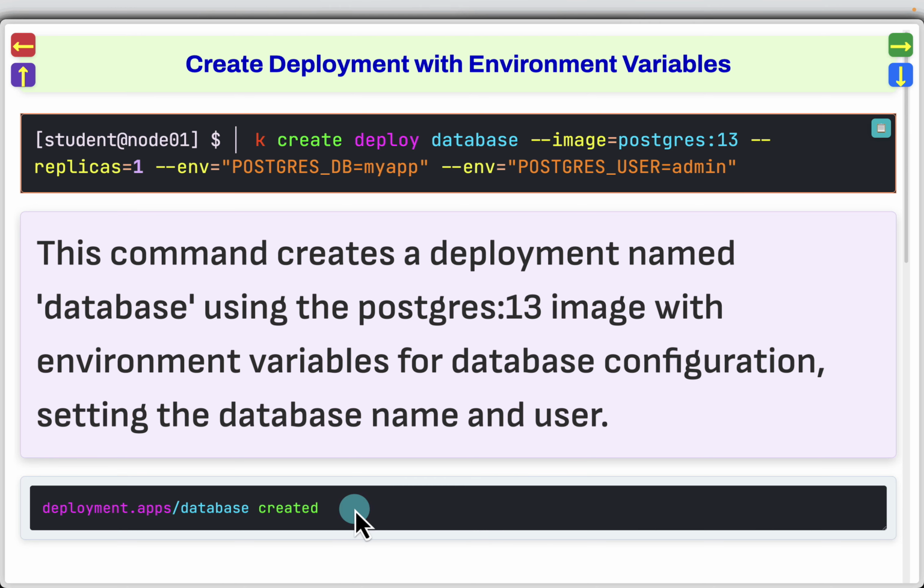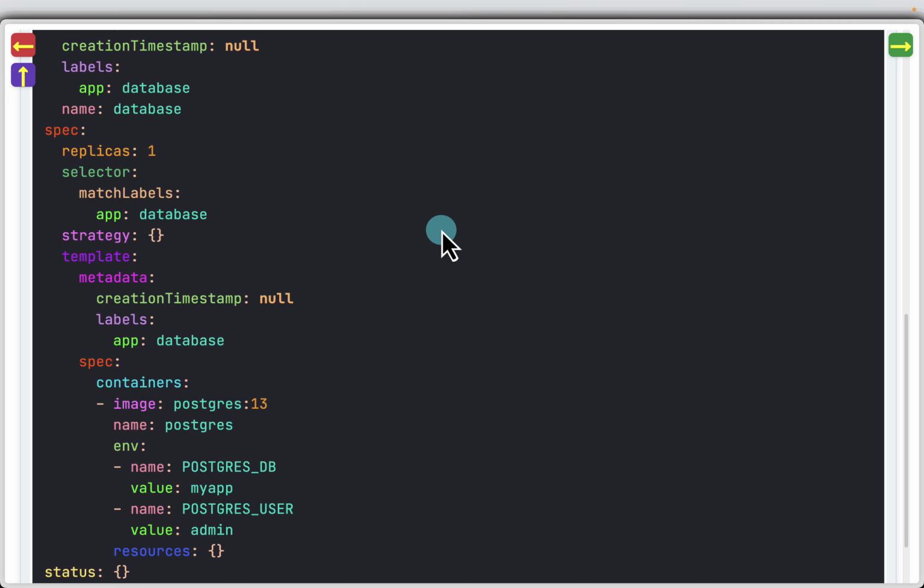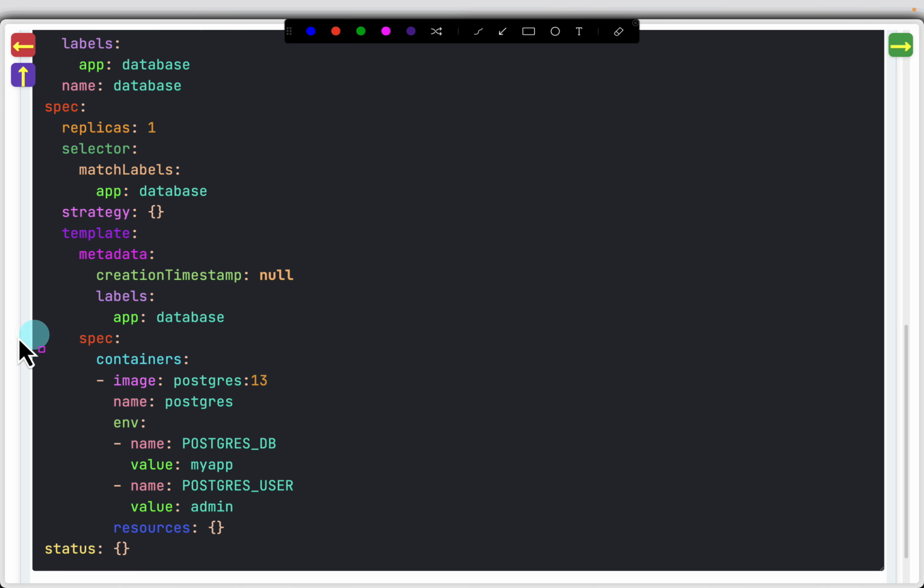So you will get a message saying that database is created. In case you have any error, it will show that there is an error, and this is the resulting YAML in the backend configuration database. You will observe under the spec section there are containers, and the containers will get the environment variables. So the Postgres database will be my app and the user will be admin.